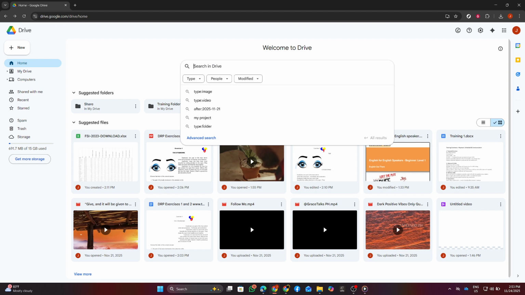Next, click into the search bar at the top of the page. This isn't just a simple search box. Drive includes powerful filters that help you narrow things down quickly. When you click the bar, you'll see search chips or an advanced filter panel appear. We're going to use those to zero in on exactly what you want.